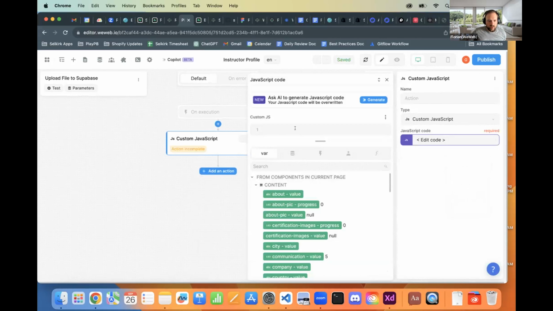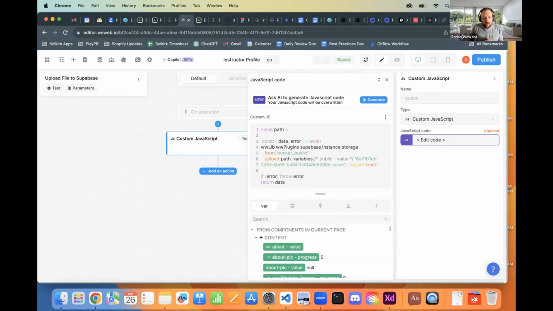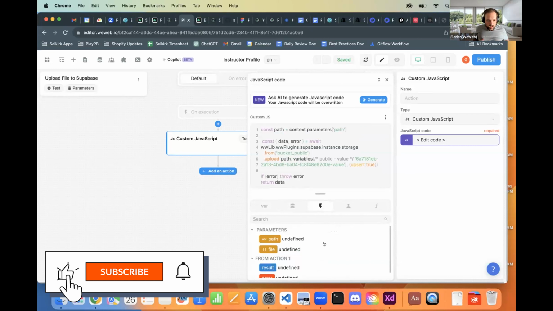In here you can paste what you just copied. You see the first line is const path, and you've got a variable and a big thing here. You can remove the variables, select the whole thing, and then in the tab you've got a lightning icon, the third one. In here you can select path, so it takes the parameter of the workflow. Basically, we are creating a kind of black box, and you will just have to bind the path and the file.